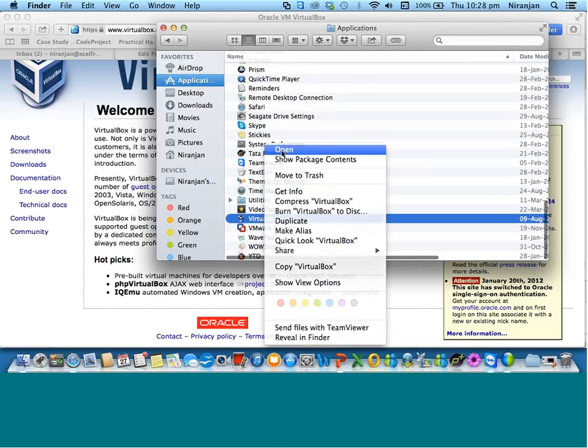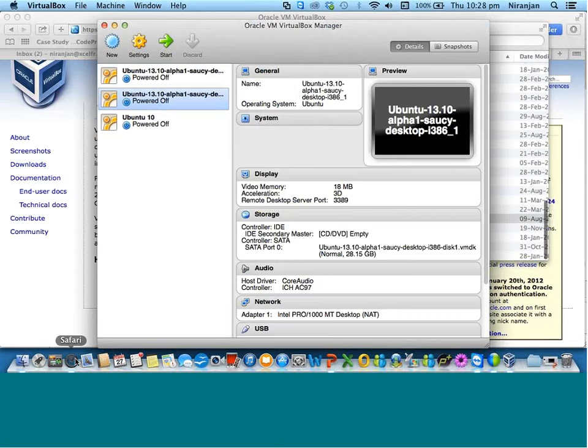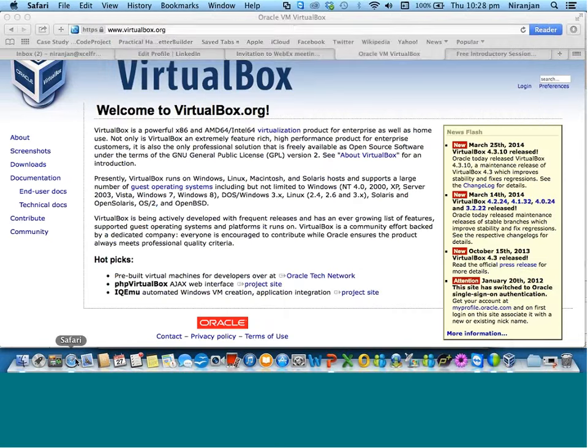You see, I have 3 different virtual boxes on my machine. One is Ubuntu 10, second one is Ubuntu 13, third one is Ubuntu 13. Right? From where do I get it? Very simple. You have a place where they distribute virtual boxes free of cost. Now this is VirtualBox. You have to download the machines now.